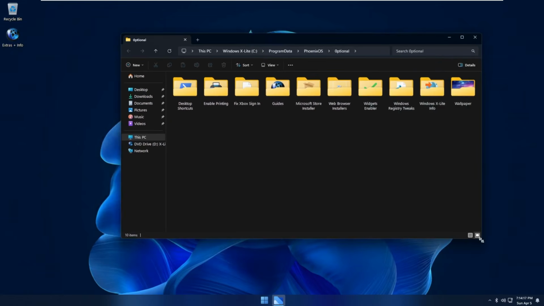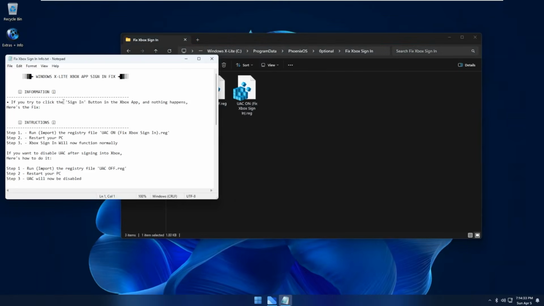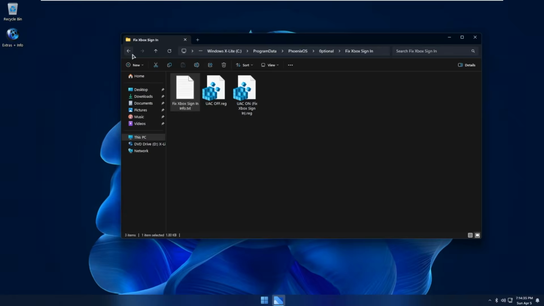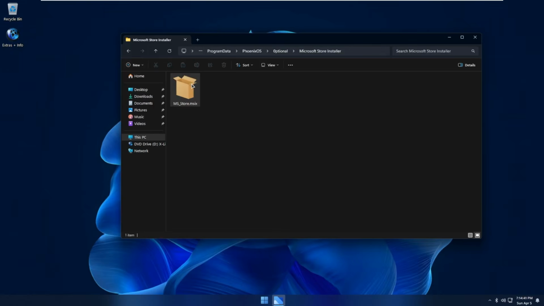So this is something that always comes with X Lite, but here we have desktop shortcuts like change username, extras and info, power, and PowerShell. Next, we have enable printing, so I guess printing is not enabled by default. We have a registry key to fix the Xbox app sign-in, so I guess it's broken. We have guides that, okay, cool. We have the Microsoft Store installer, so it doesn't look like that's in by default. Web browser installers, again, probably not in by default. Widgets enabler, so if we want widgets back, we can turn that on or off.